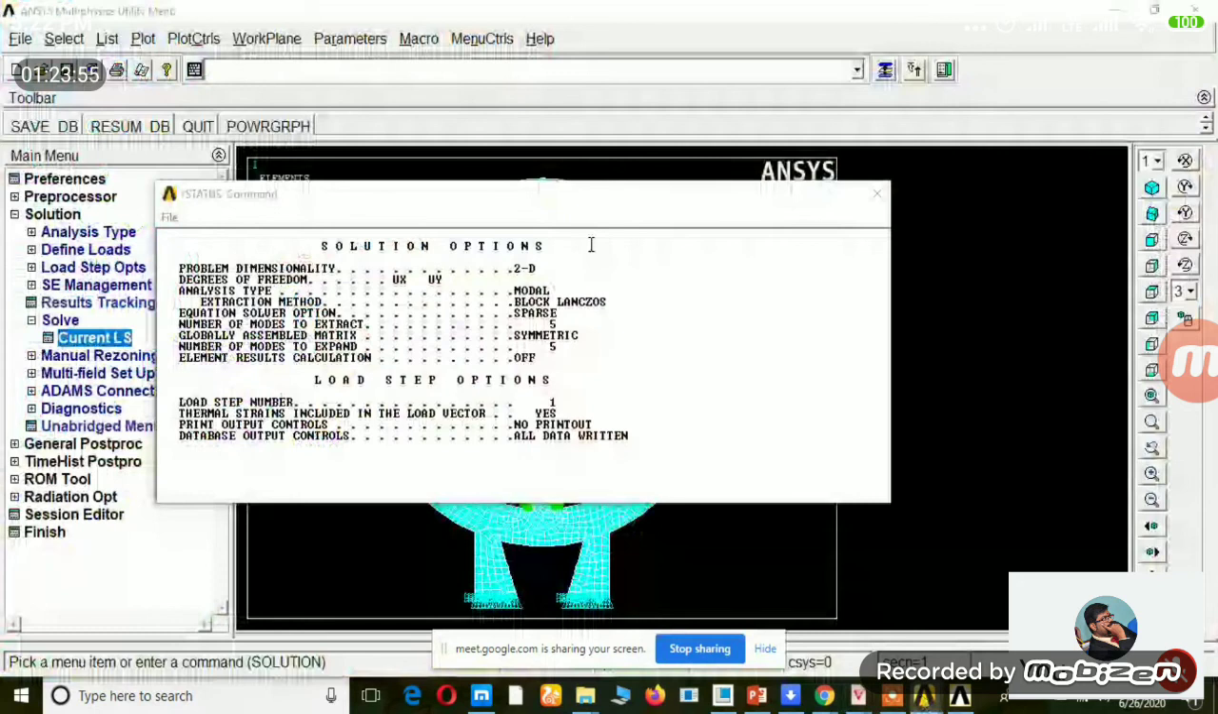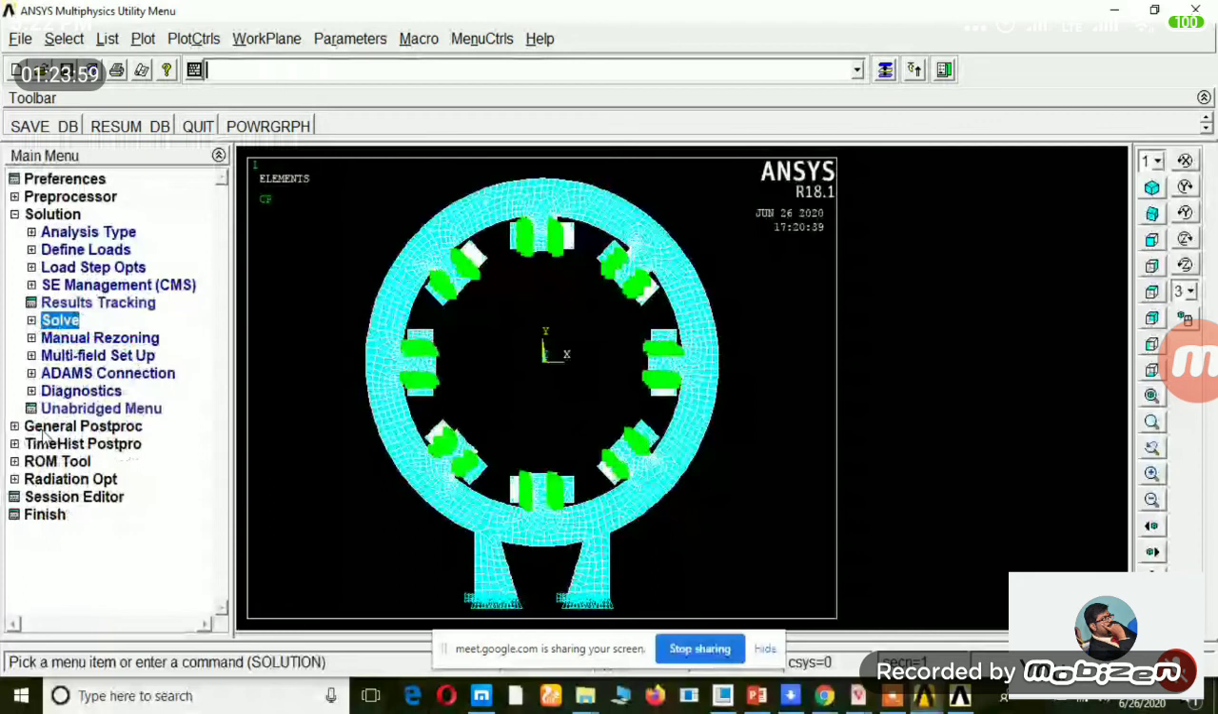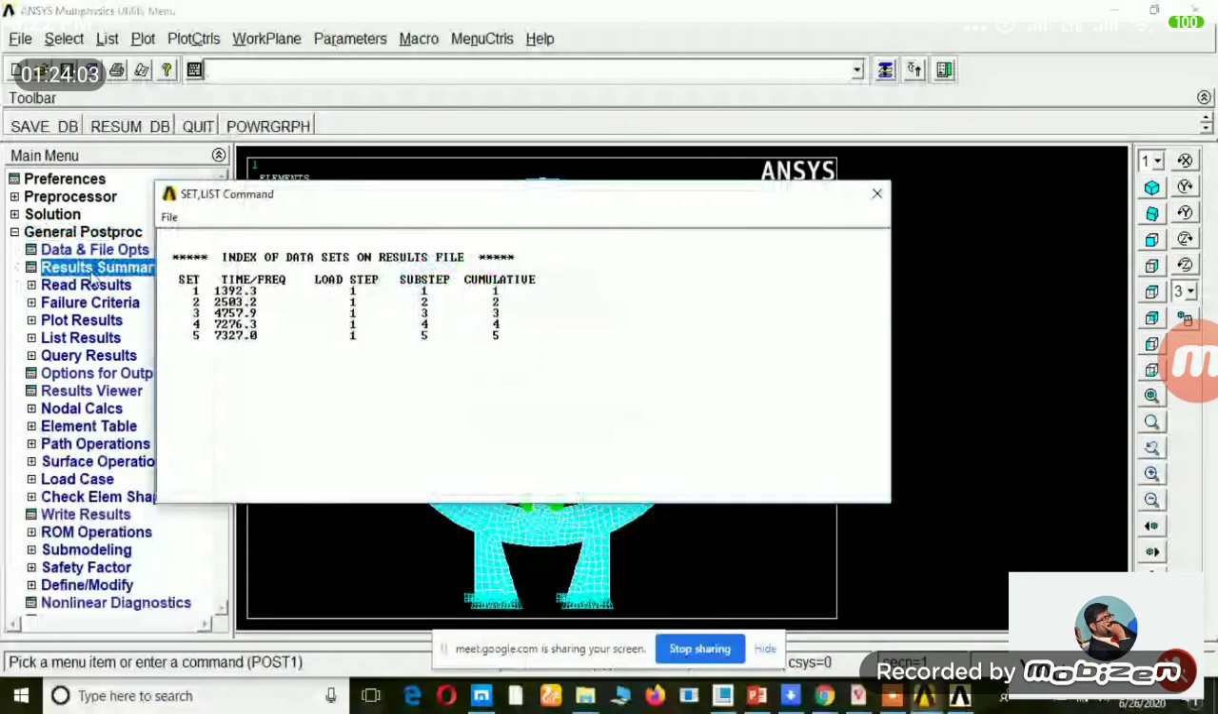Right. So now I am going to go to the general post-processing. Let's see the result. This is the summary of the result. What is the natural frequency? The natural frequency for the different modes, that is 5 modes.